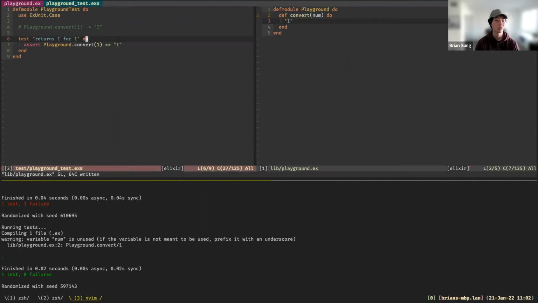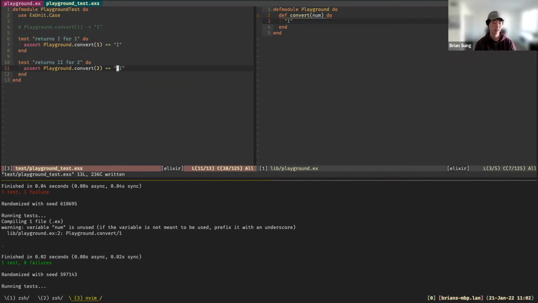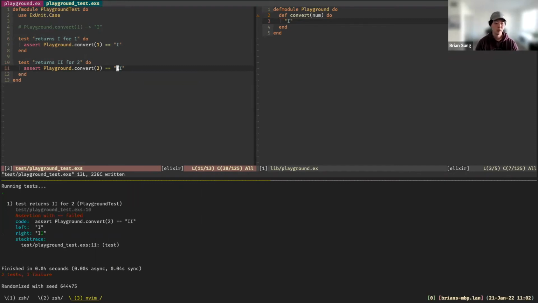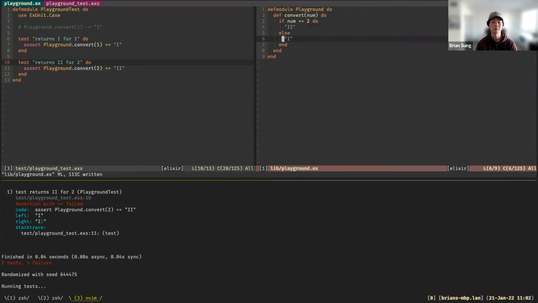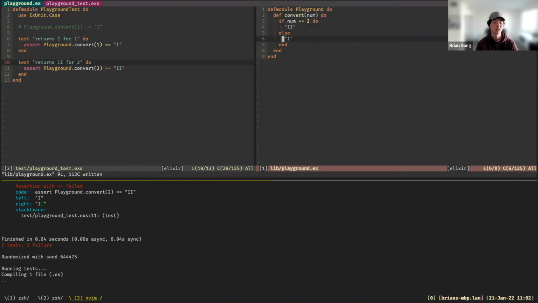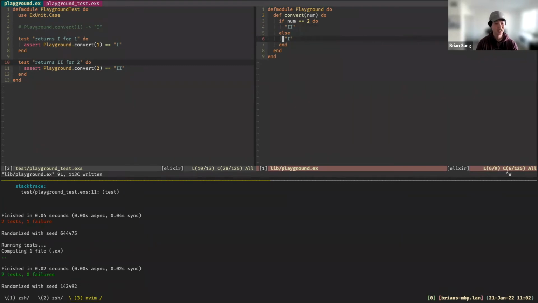Let's do another test. So let's do II for 2. Okay, II, there we go. All right, we don't have logic to handle this, so let's add it. If num is equal to 2, return "II", else... Bam, easy, right? Let's do some more. Let's do 3.